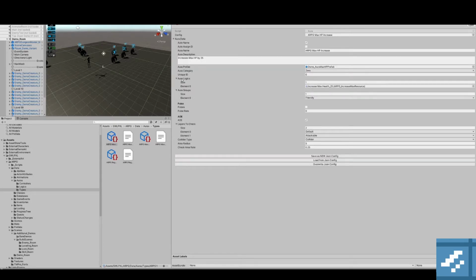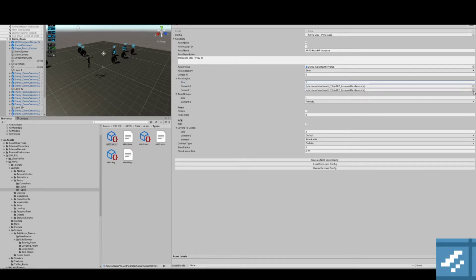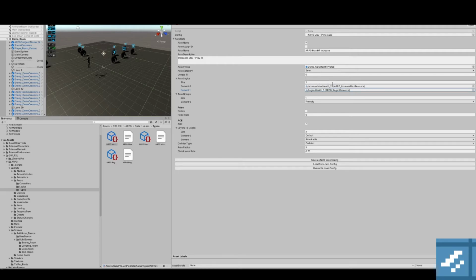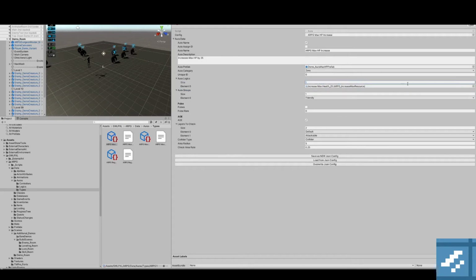So we're just going to go here to aura logics. So this is the actual logic. As you see here, it's an array. You can do many. You could have a mix of increase max HP, and if I want, I can also add the regen health by 5. And now it'll do both of those things. But let's go ahead and lower that. We'll take a look at the logics in a moment.